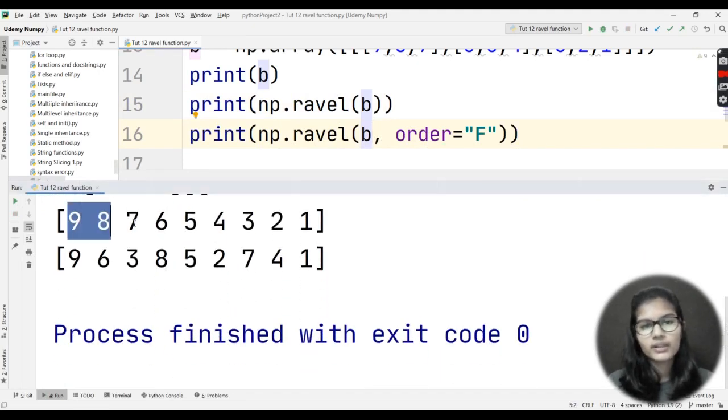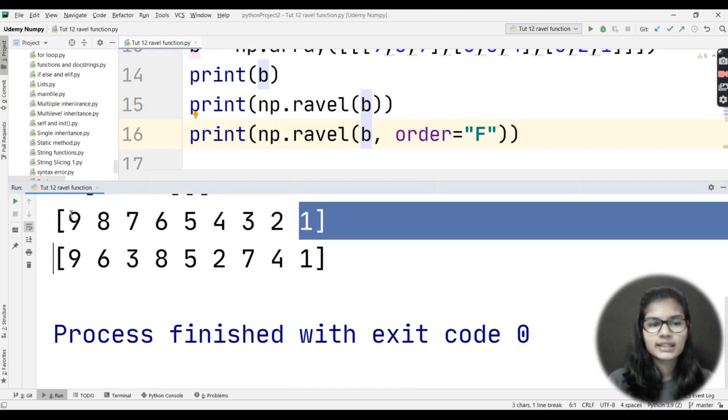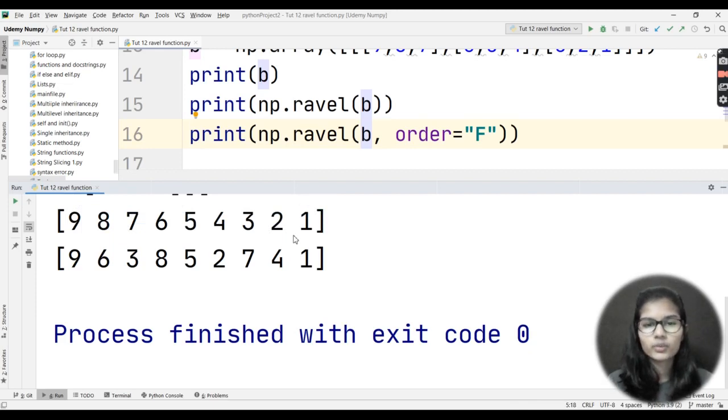Firstly, when I did not apply my order, I was simply getting the correct answer, that is 987654321, and that was an ordered one, right? Because in that I haven't mentioned my order parameter. So by default the value of order was C, and that refers to row wise. So everything was sorted row wise.